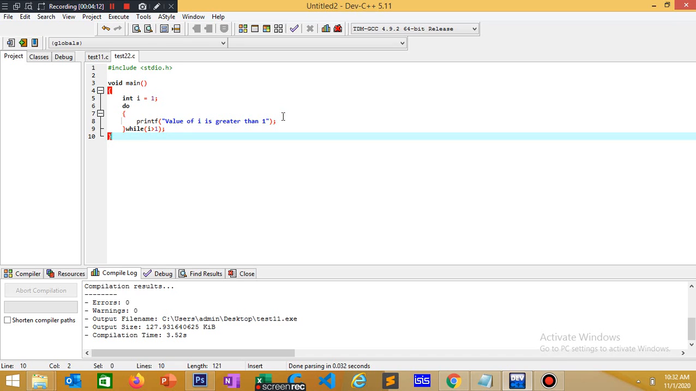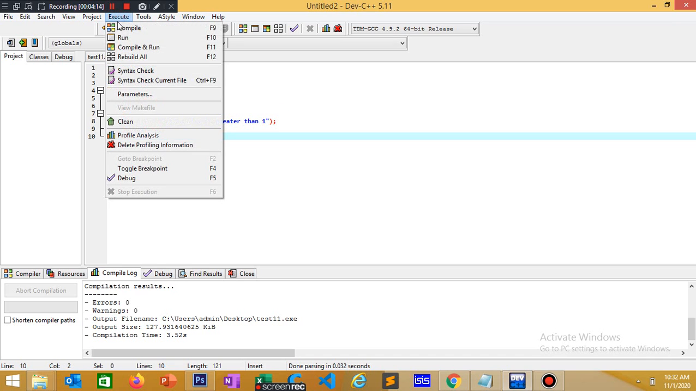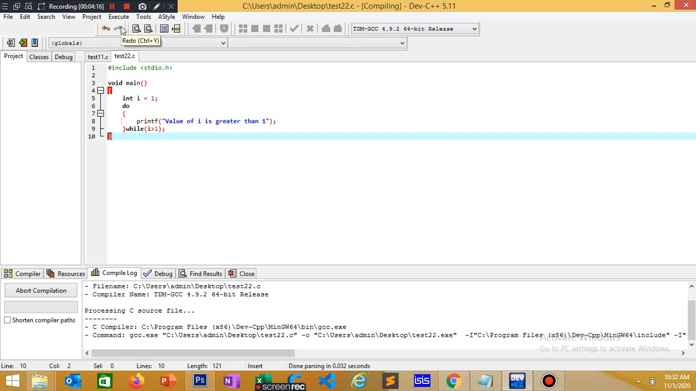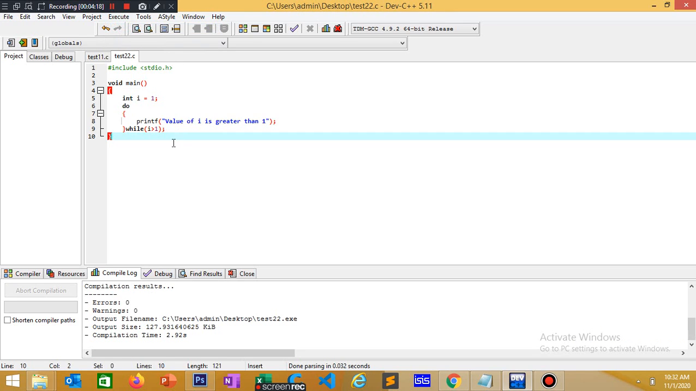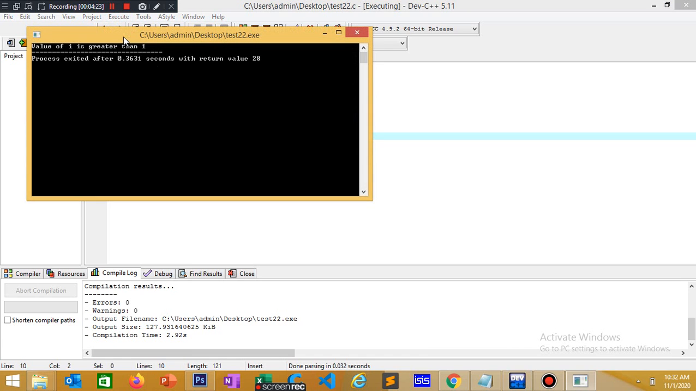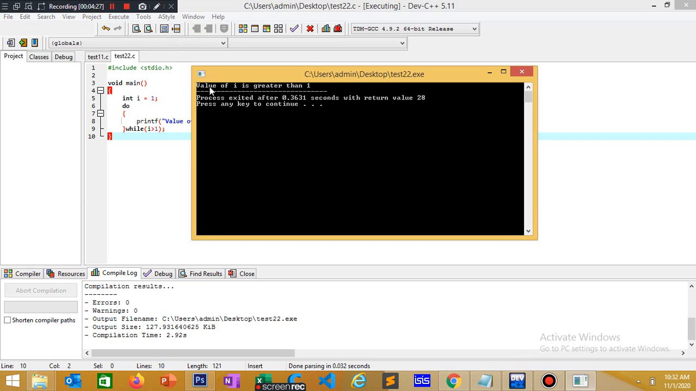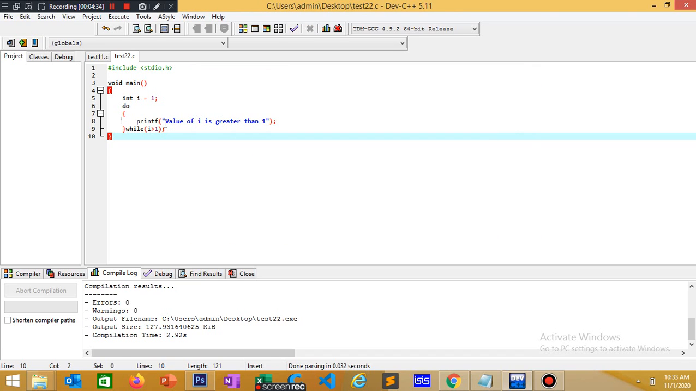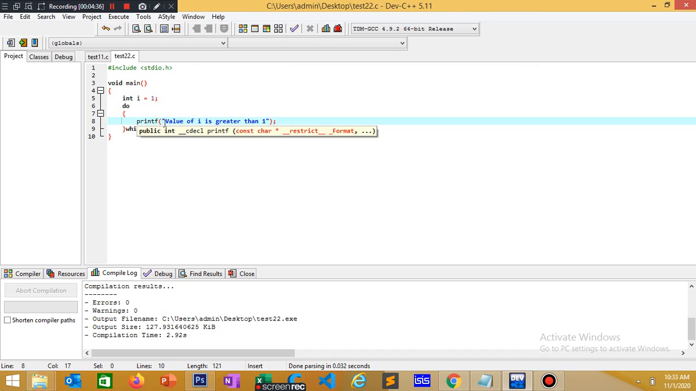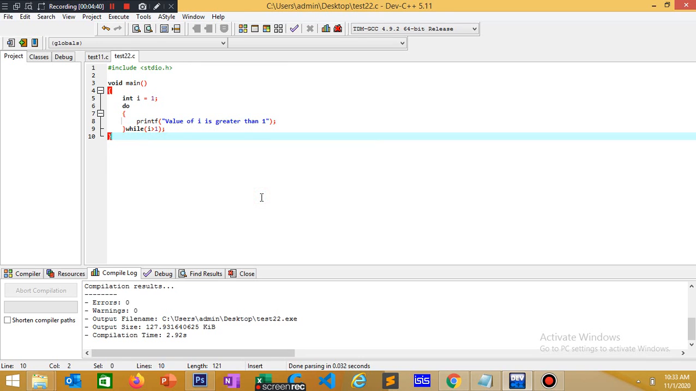So now we have saved the code. Let us compile this just to see whether there is any error or not. There is no error and there is no warning. Let's go and run this code. When you run this code, you see what is happening: you get a message "value of i is greater than 1", but actually the value of i is 1 and it is not greater than 1. But this message which you have written is getting printed, right? So what does it mean? That the do while loop is going to run at least once even if the condition is false.